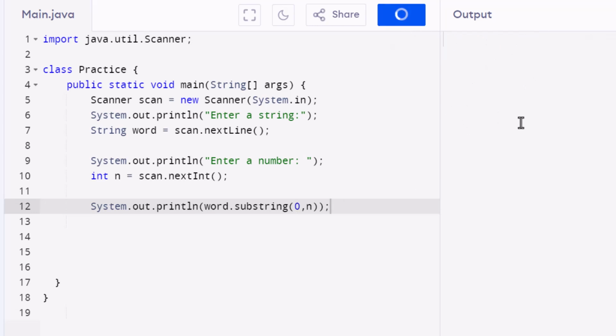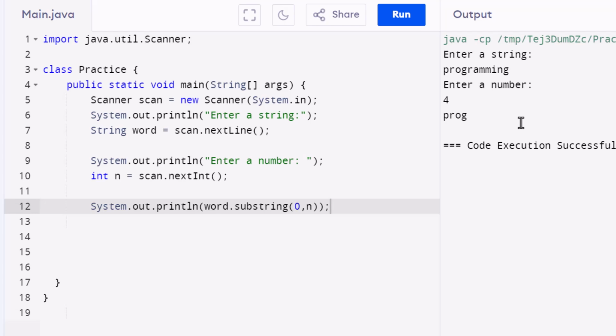We could run this again. Maybe we want it to do "programming," and then we're going to do 4 letters. So we should get the first 4 letters of that, which is PROG. So that's how you use substring.